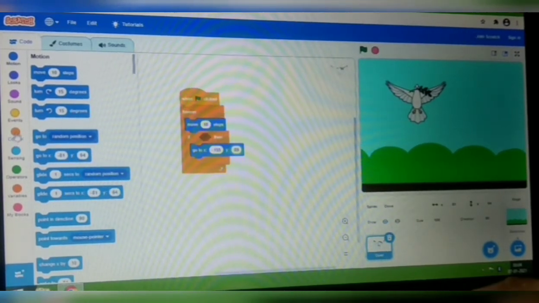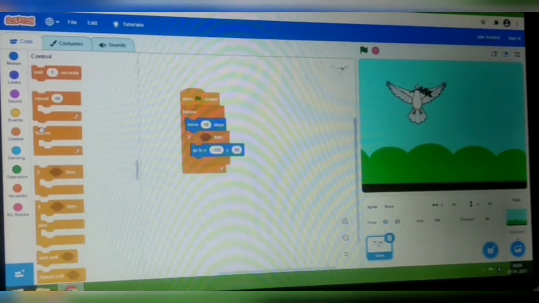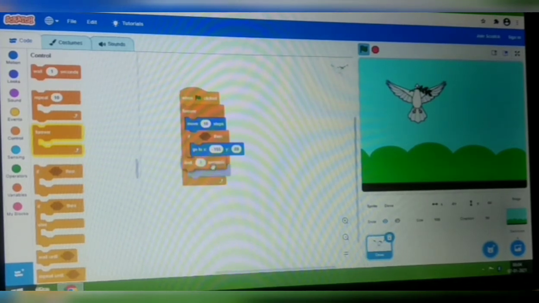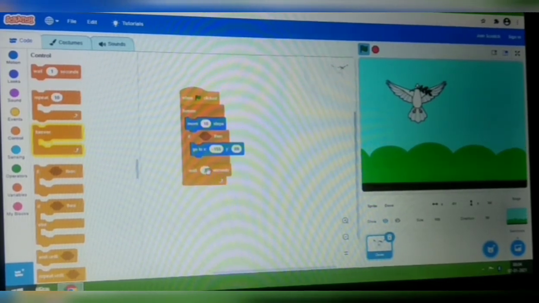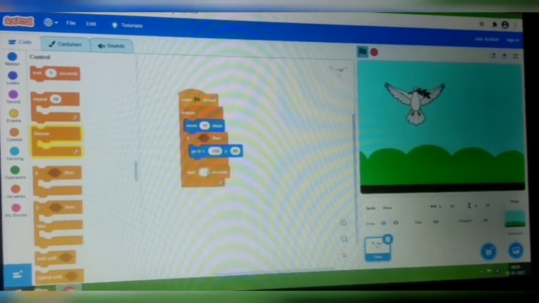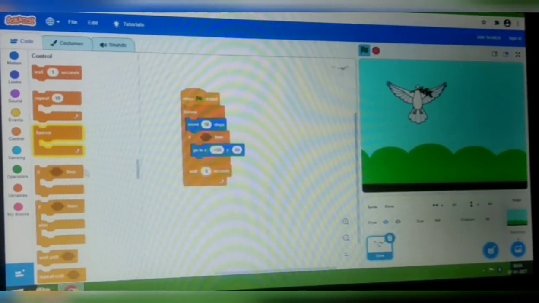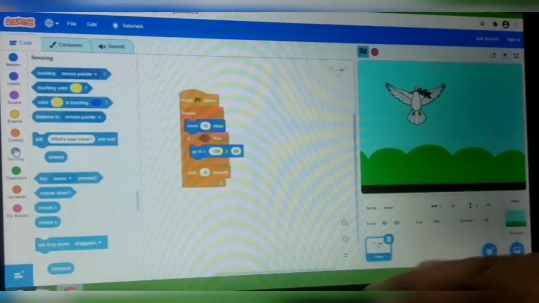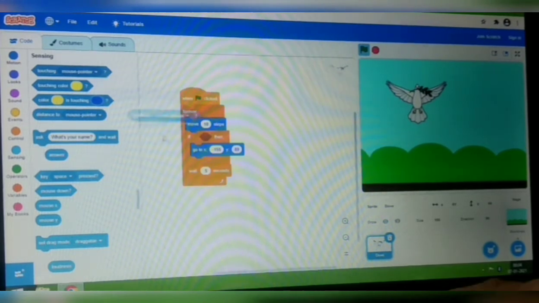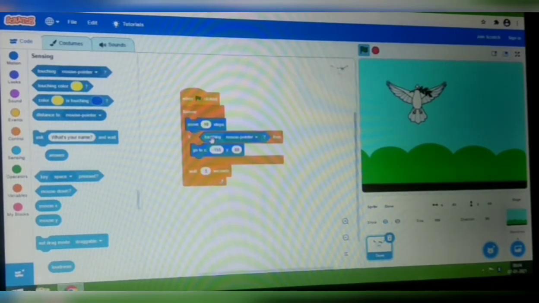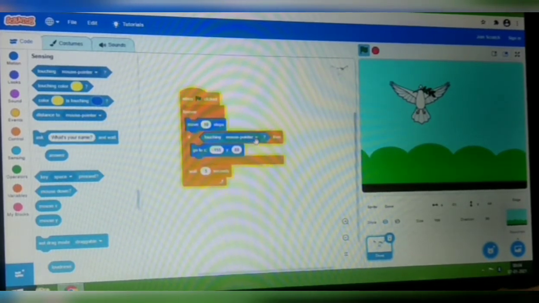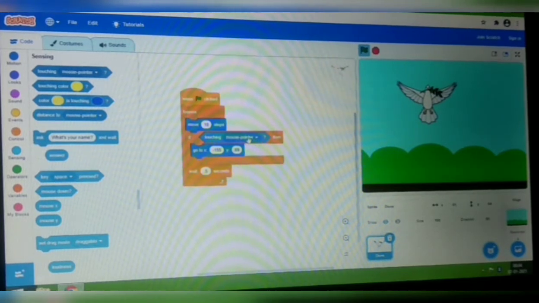And then click on control block and take wait for 0.5 seconds. Now use sensing block. Click on sensing block and use touching mouse pointer. You can use edges here.